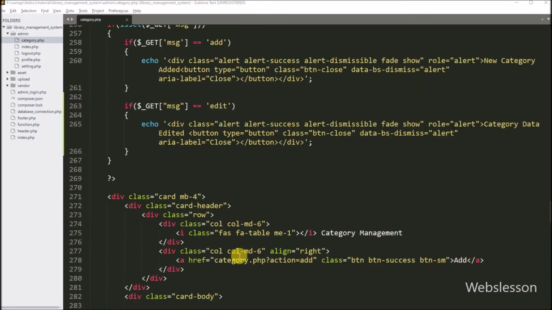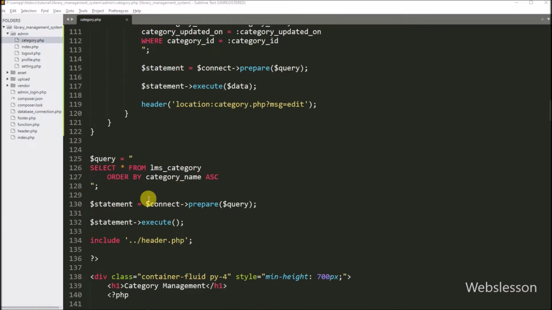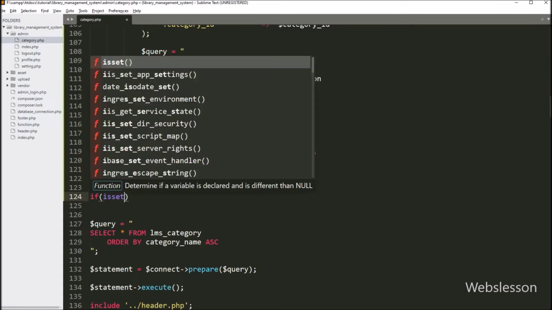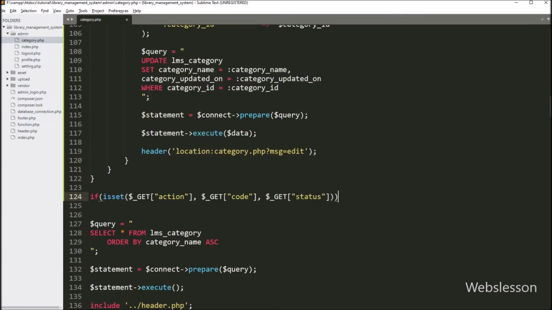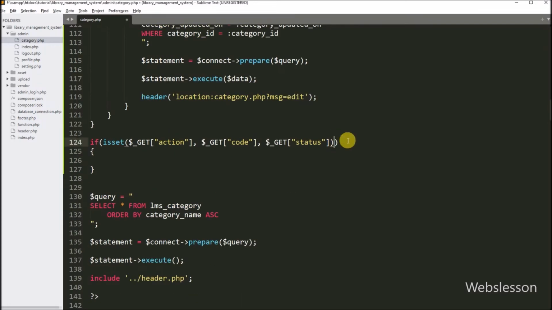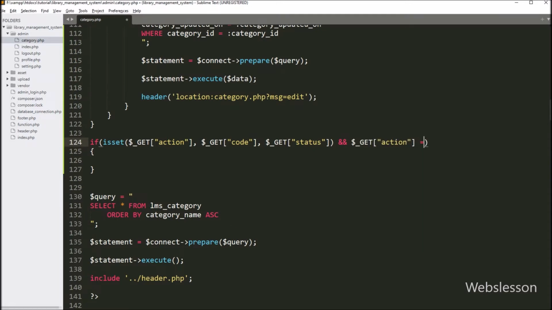Now in the PHP code area, we have written an if statement, and under the condition, we have written the isset function, and under this function, we have written $_GET action variable, $_GET code variable, and $_GET status variable. After this, under this condition, we have written the and operator, and then we have written $_GET action variable equal to delete. If this condition is true, then it will execute the if block of code.